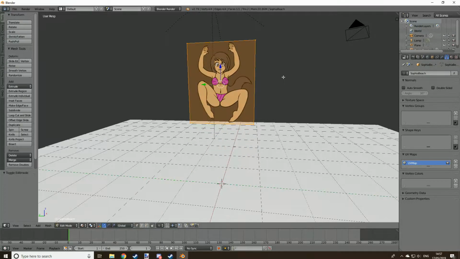After that, hit Tab to enter edit mode, go to the left and hit subdivide. Do this a few times to get the amount of subdivisions you want. Don't do too many, however, otherwise it will create a lot of lag when doing the cloth simulation. When you're happy with that, press Tab to enter into object mode again.